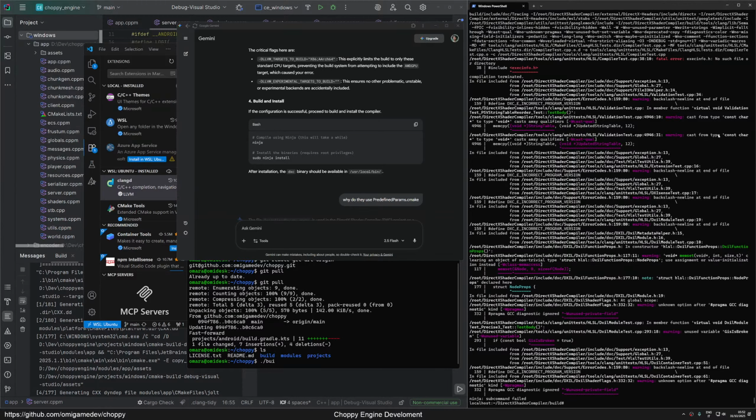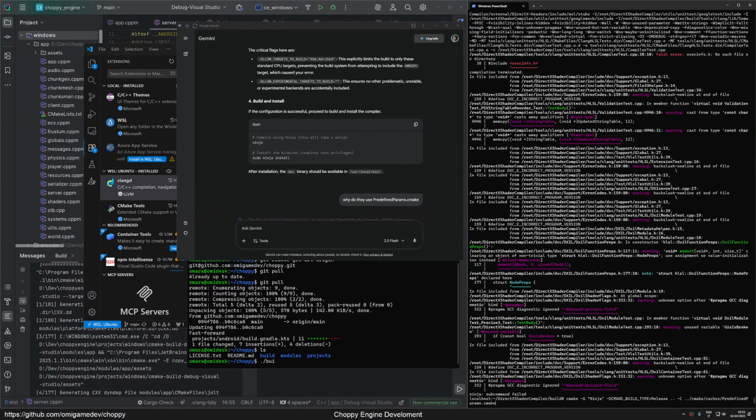So this failed in the end. What a bummer. Compiler test. Oh, unit test. Wait, how can I disable tests? I thought they were disabled already.